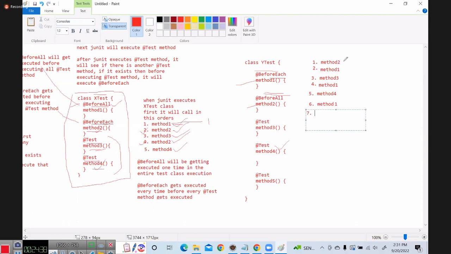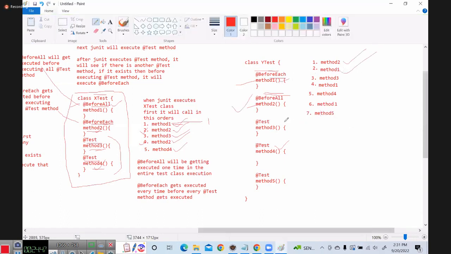So first, before all gets executed, that means this one. Next, before executing this test method, it will execute method 1. That is before each. Next, it will execute method 3. Next, method 1 again, before each, gets executed. Why is it executing? Because before executing method 4, it has to execute this method. So first method 1 gets executed, next method 4. Next, before executing method 5, it will execute method 1. Next, method 5.